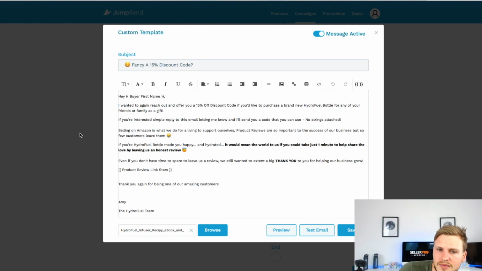Wicked. And the great thing about this is that 15% discount is really not a lot for you, because you're not spending any money on PPC or anything like that. You're getting a referral from this existing customer. And if you're interested, this is important. Simply reply to this email, letting me know, and I'll send you that code so you can use it. No strings attached, right? Really important that you're saying, look, just reply to this email, let me know, and I will send it to you. You don't have to do anything. You don't have to go to the website. No strings attached.